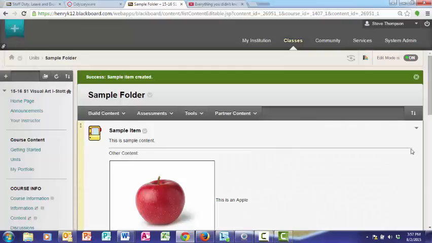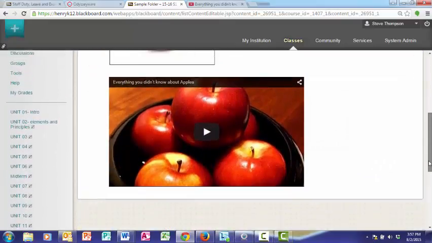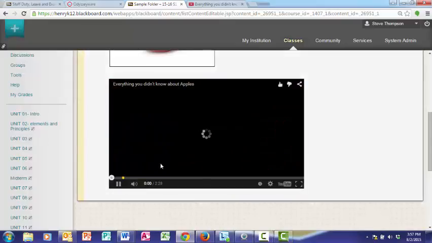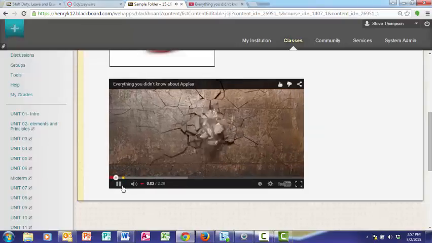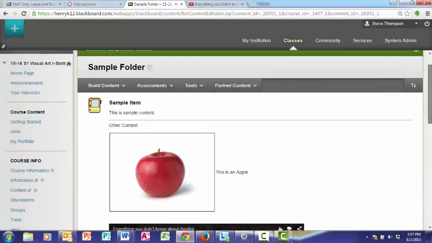It's a little bit of a mess, but it works. So I've got an apple, and I've got the video embedded in my course, and all the student has to do is click on that and watch the video. Okay, straight into my course.